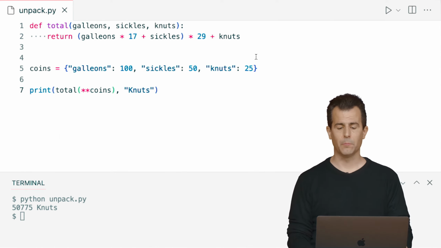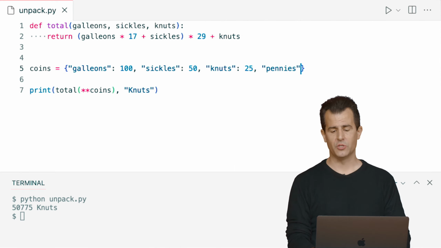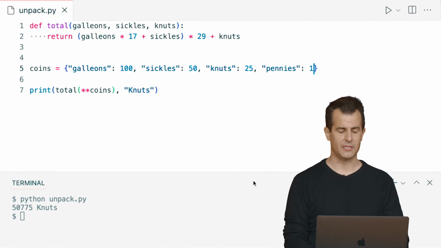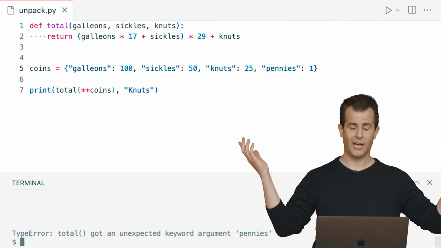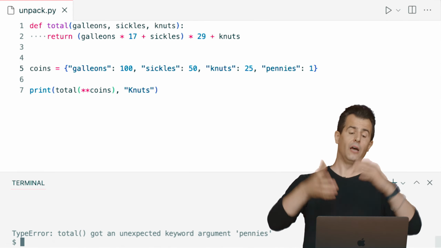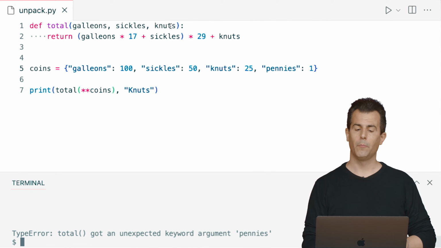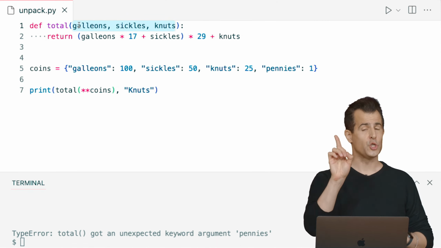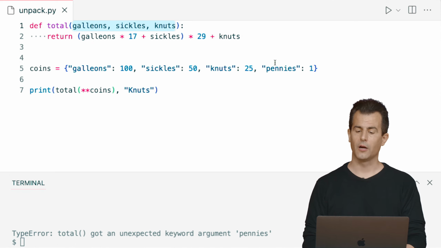So if I were to add something here, like let me introduce pennies to the wizarding world, and suppose I have 1 penny, for instance, and now I run this same code, python of unpack.py, we're back to a type error again, whereby I got an unexpected keyword argument, pennies, because that is not expected by the total function. We will see in just a moment, wonderfully, a solution, though, to that. But for now, it does not work.